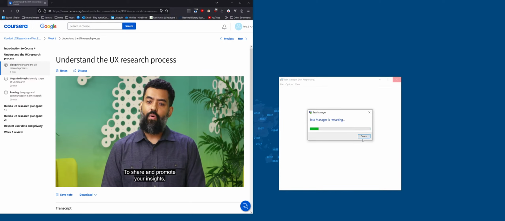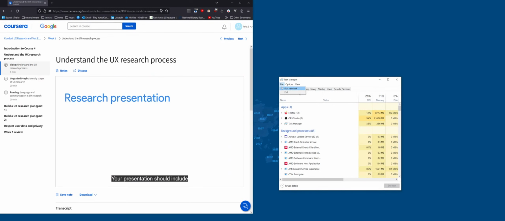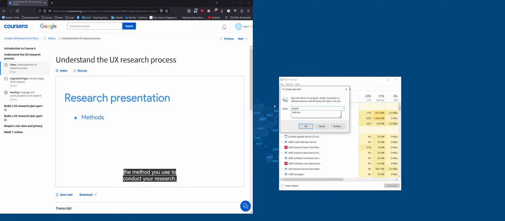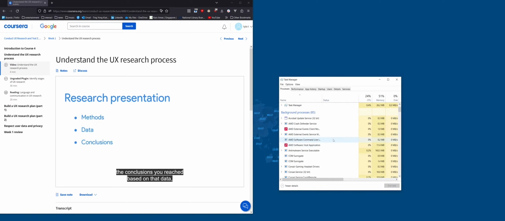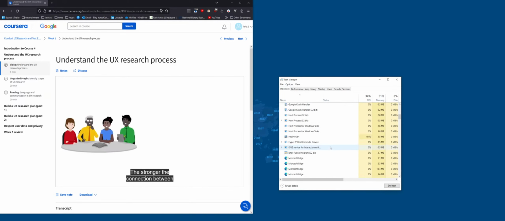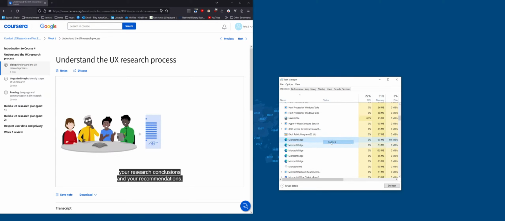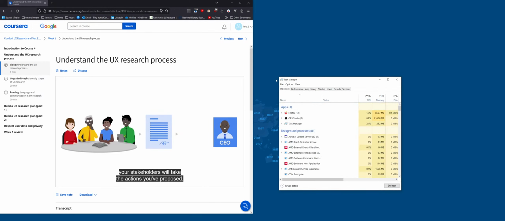To share and promote your insights, you need to create a presentation. Your presentation should include the method you used to conduct your research, the data you collected, the conclusions you reached based on that data, and your recommendations for acting on those conclusions. The stronger the connection between your research conclusions and your recommendations, the more likely it is that your stakeholders will take the actions you've proposed.